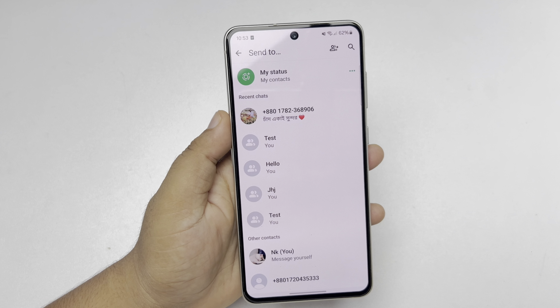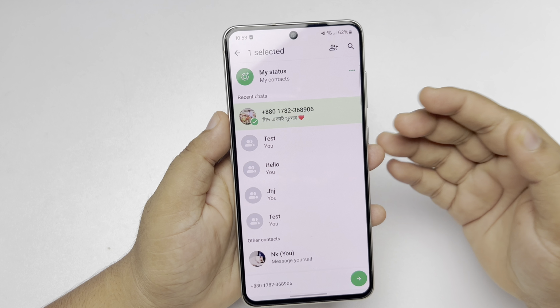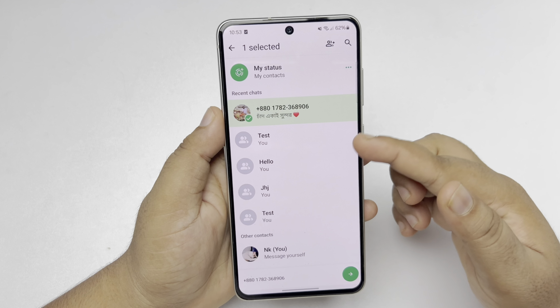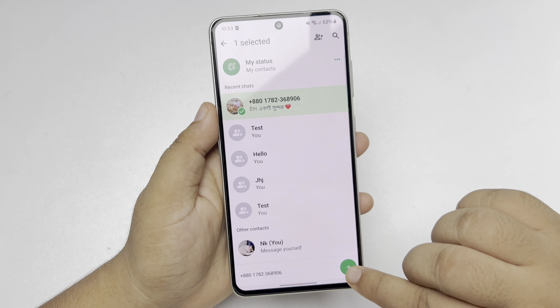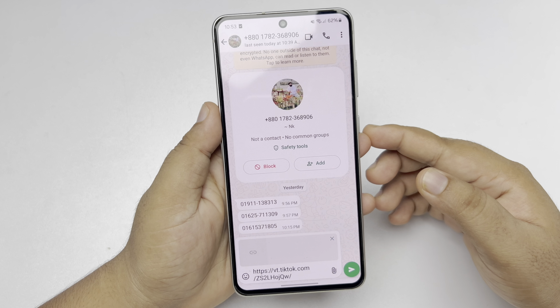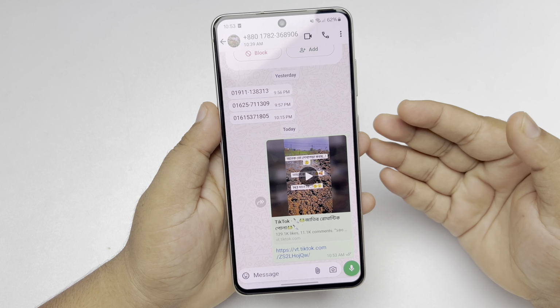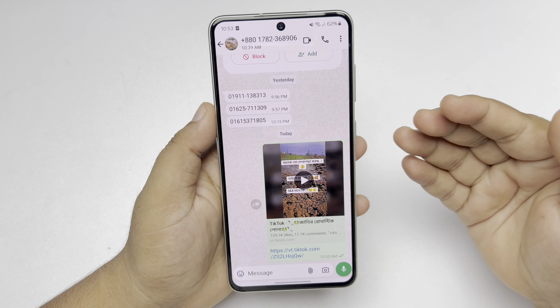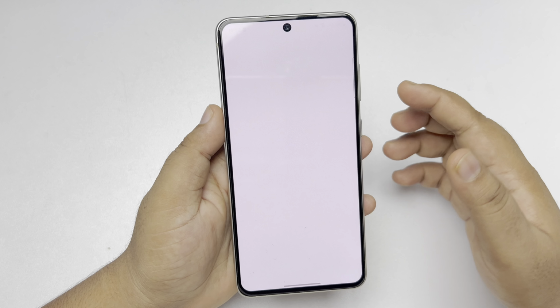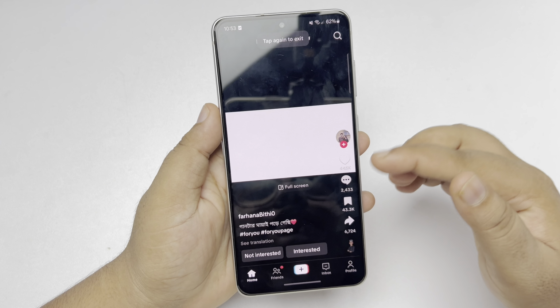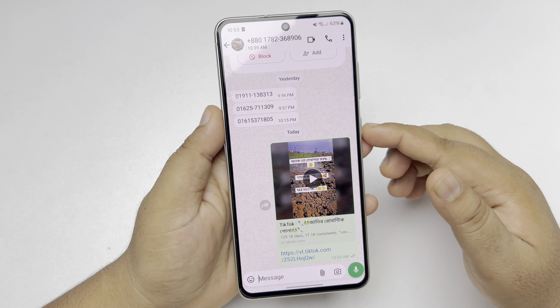and now just select a WhatsApp chat whom you want to share the video, and you can select multiple chats. Then tap on send and tap on send, and here as you can see the video successfully sent to this chat, and the recipient will be able to easily play the TikTok video using this play button.